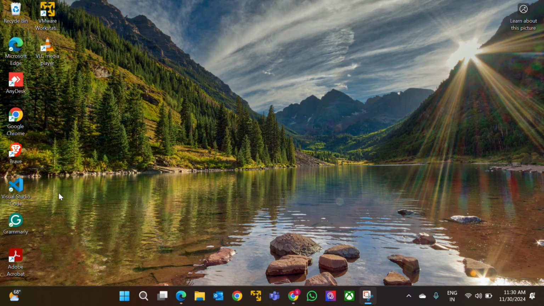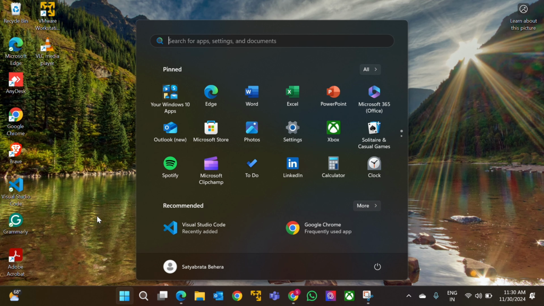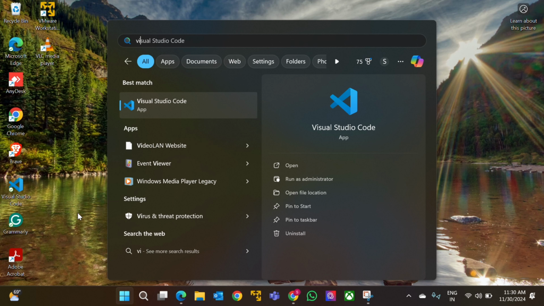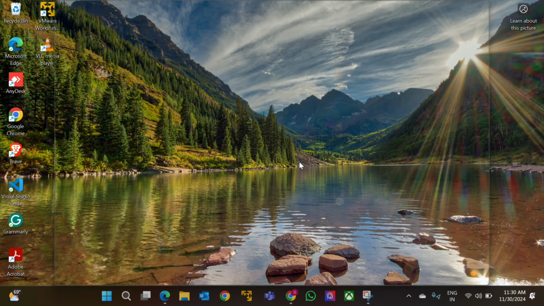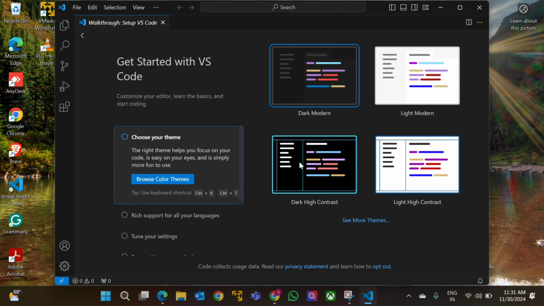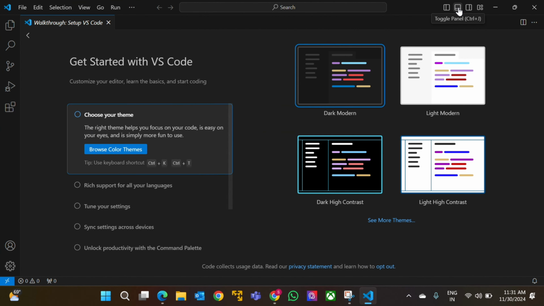See, now Visual Studio Code is available on my laptop. So I'm opening Visual Studio Code on my laptop. Type here Visual Studio Code. So see, now Visual Studio Code is showing on my laptop. So click to open that. And this is the Visual Studio Code page appearing here. Okay, thank you.